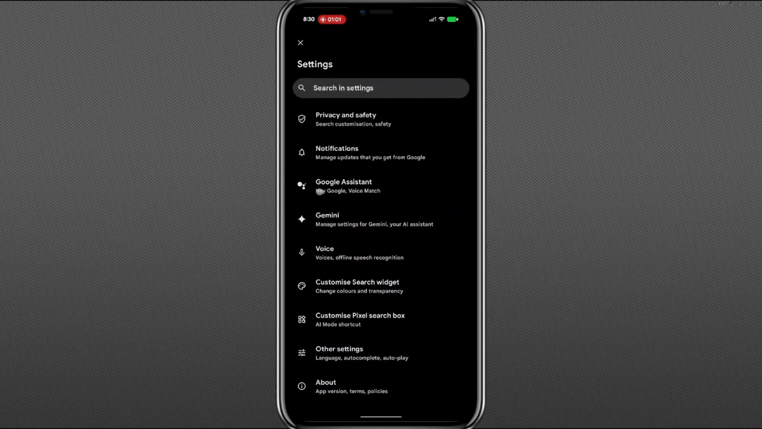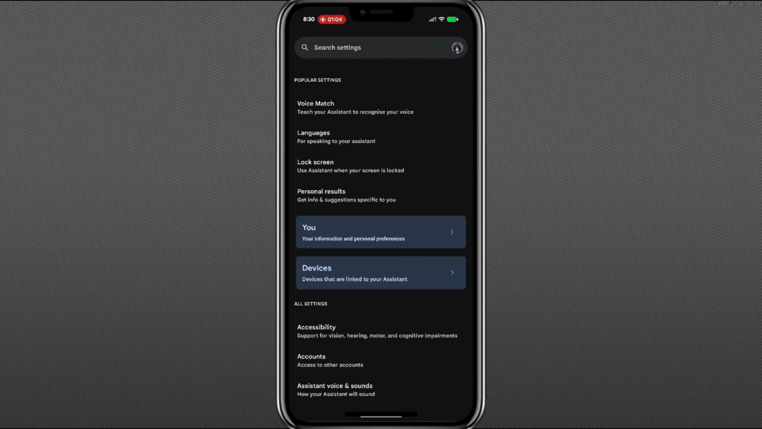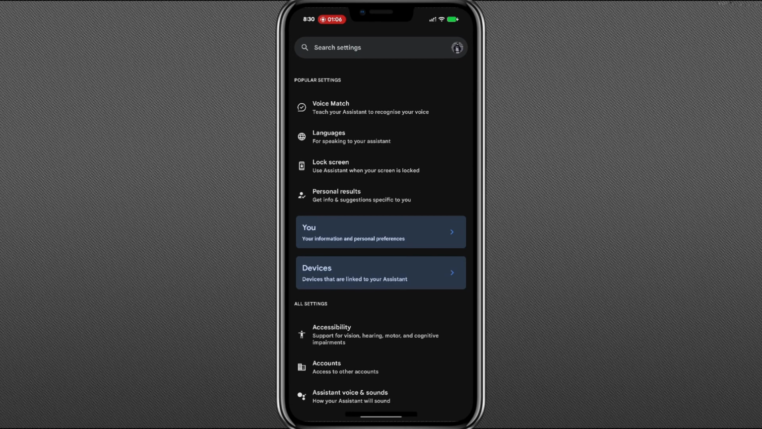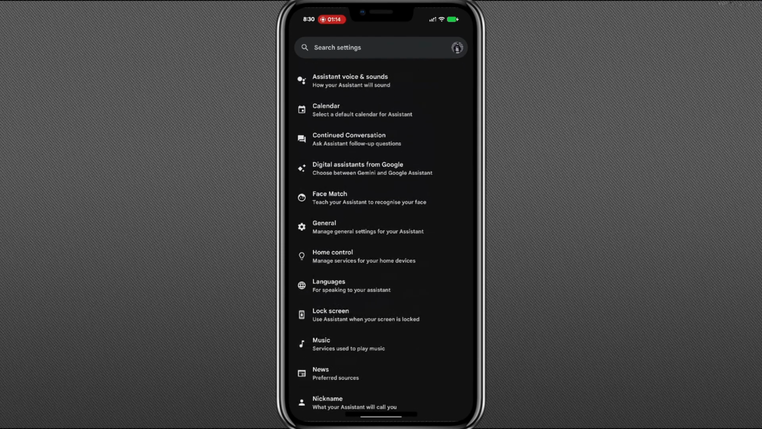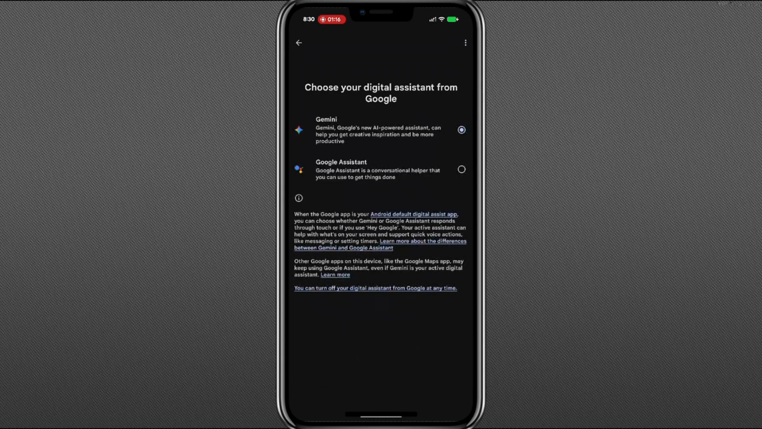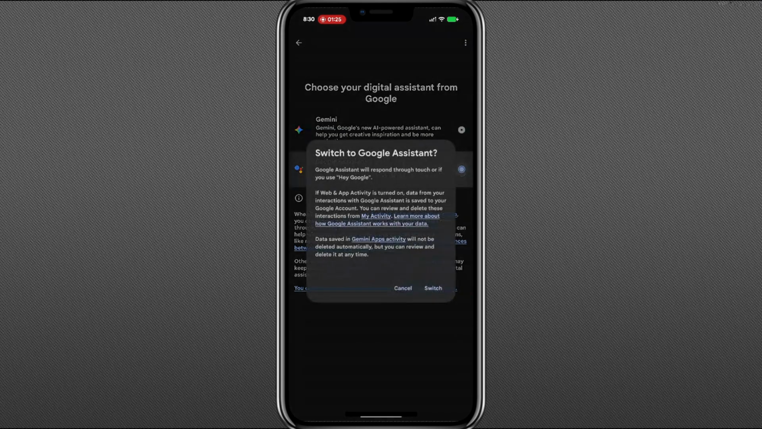Scroll down until you see Google Assistant and tap on it to open the Assistant-related settings. Next, find the option labeled Digital Assistant from Google, which manages the Assistant features connected to your account. If Gemini is currently enabled, you should see an option to switch back to Google Assistant. Tap on it to make the change, and it will take effect immediately.